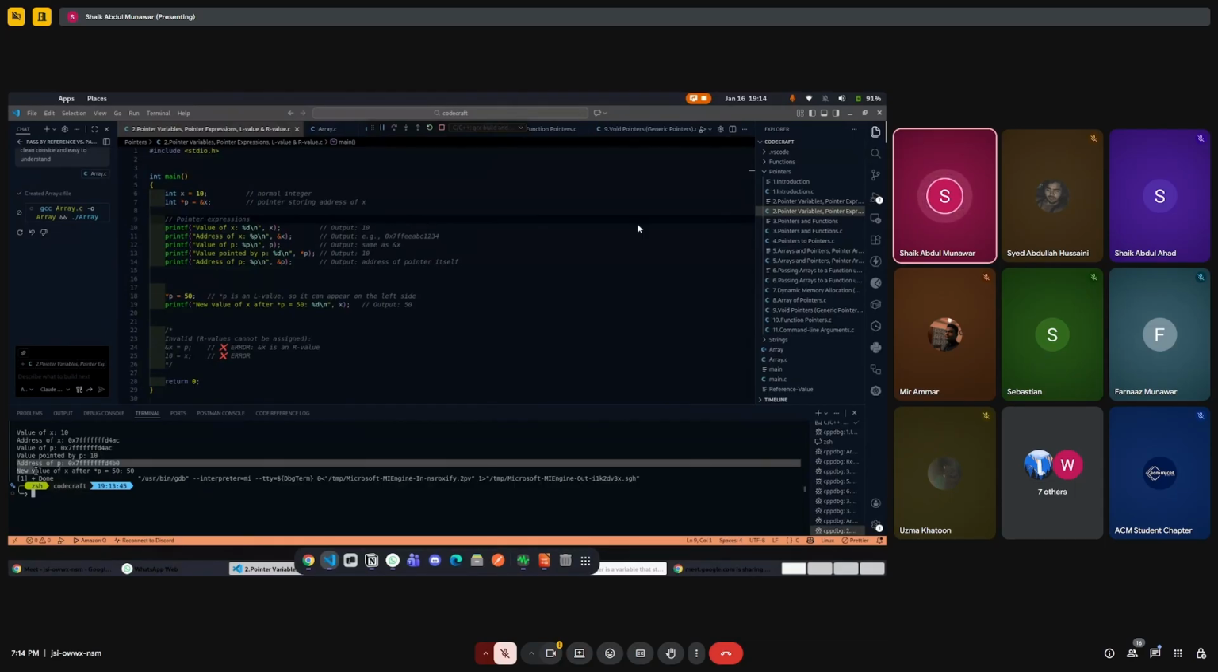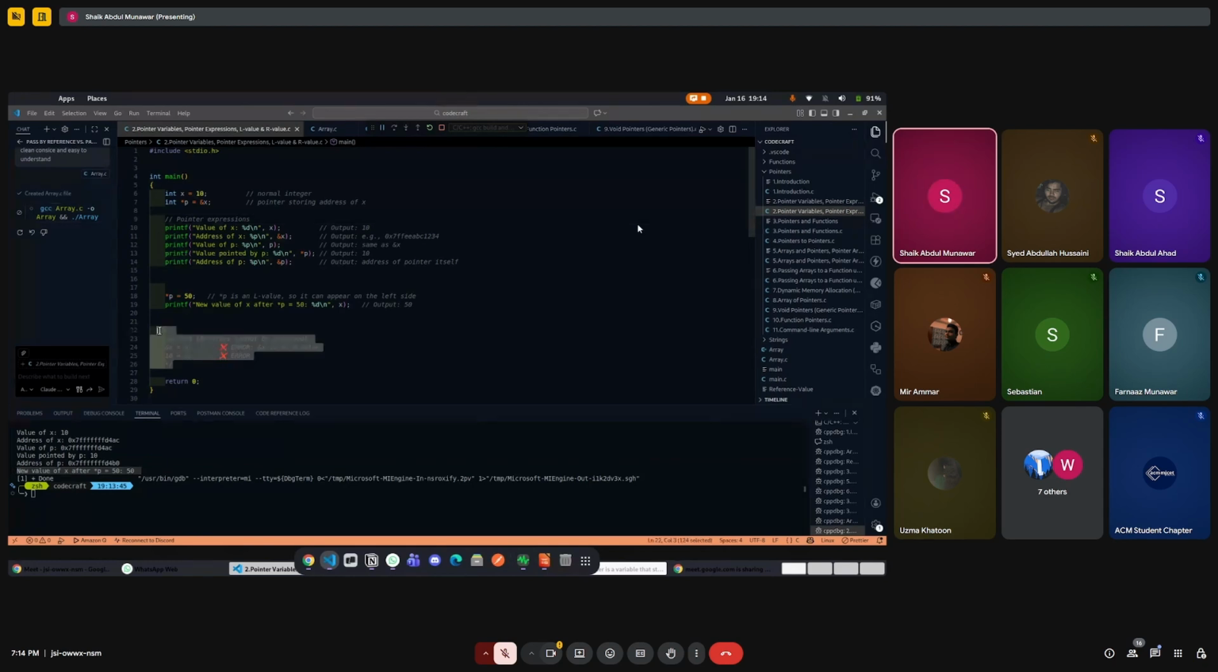And address of p, because p is also a variable, it is stored in some memory location which is different from the memory location of x. Last में 4b0 है देखो. Yeah, and the last value, I'll also explain you this.